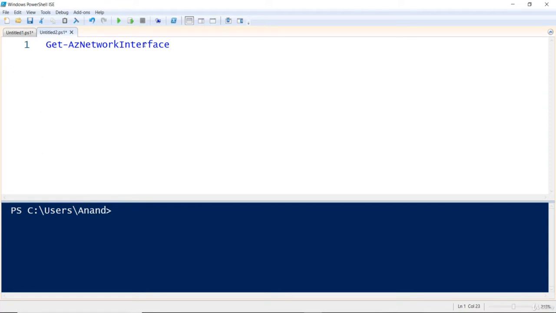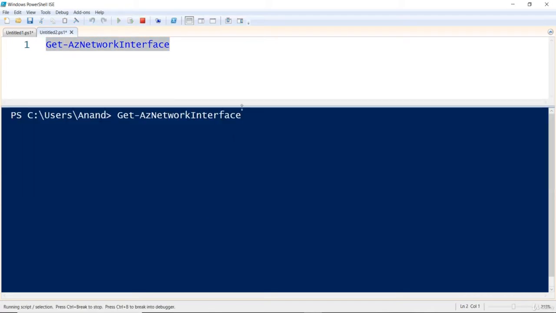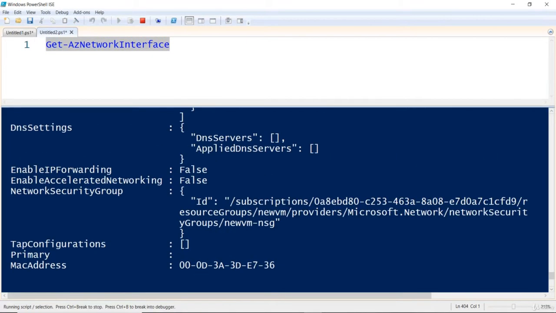Now let's assume that we have a lot of virtual machines. In a production environment, you will have more than one. And that also means that you will have lots of network interfaces. So if I just run this command, it should retrieve all the network interfaces that are there in my subscription. So if I run this, I should get a list of all the network cards that I have.